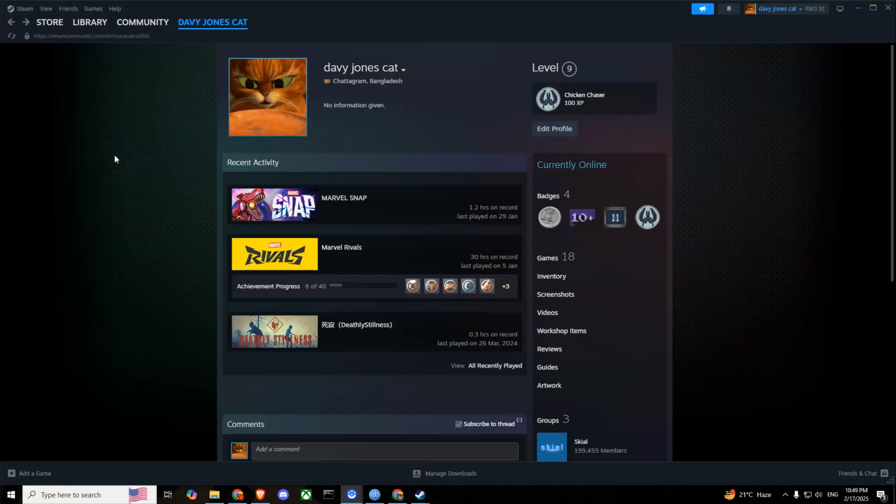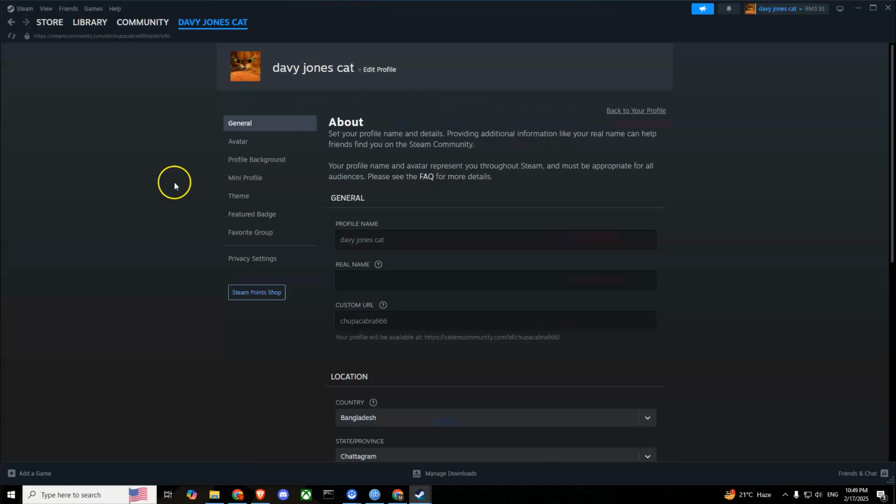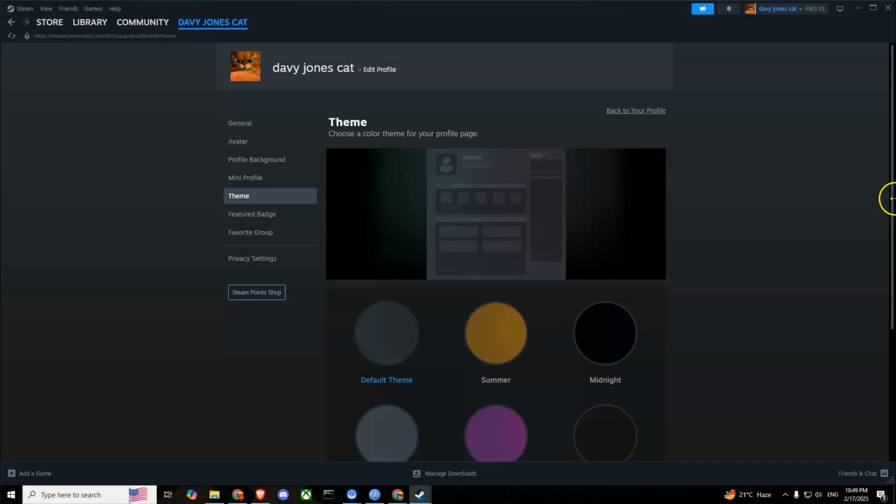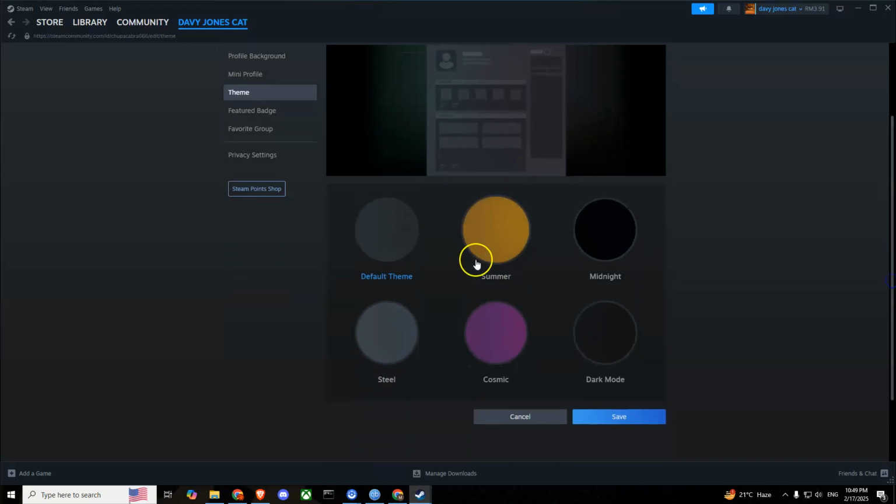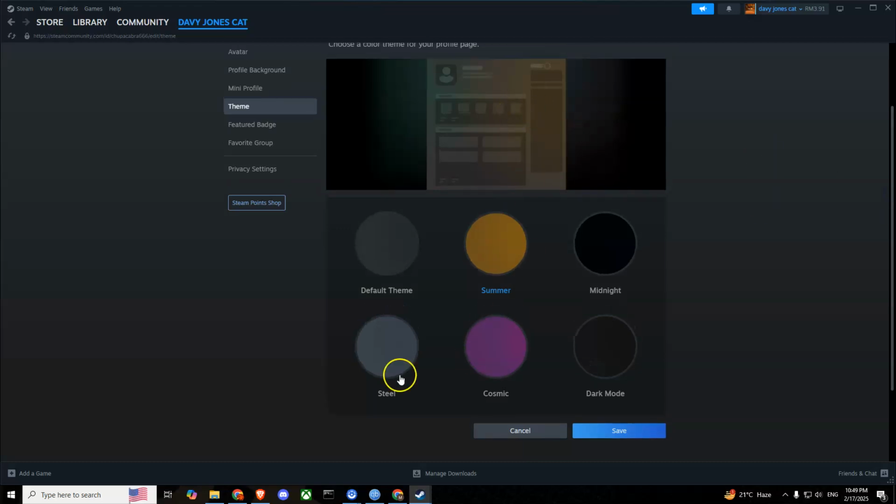From here you will have to press on edit profile here, and then you'll see a bunch of options at the left side. Press on theme. If you scroll down, you'll see 6 themes that are free and you can use them straight away. Simply click on one, and as you can see, the preview is there at the back, so you can simply choose which one you want. Press save and it will change your theme to that.